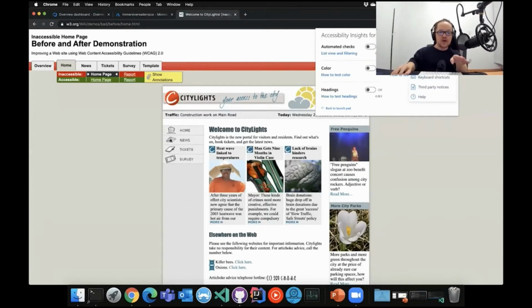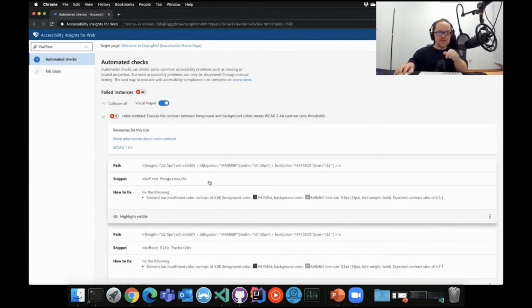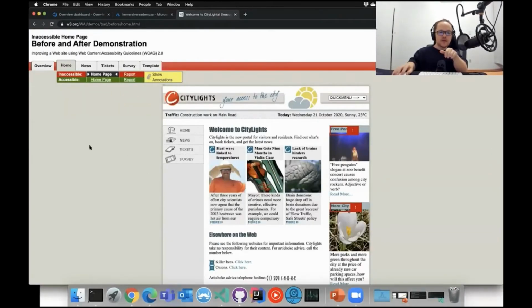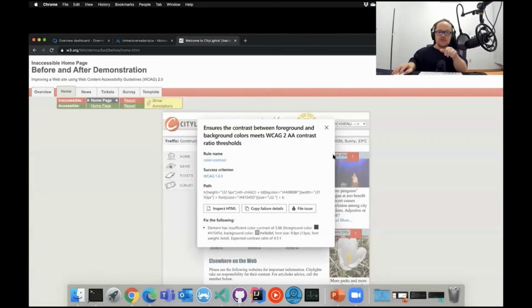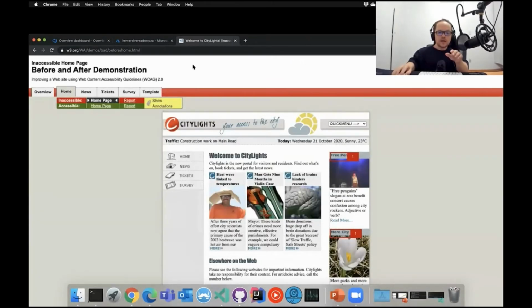So I'm going to go fast check on my inaccessible page, and it's going to give me a listing of all of the items and everything. But more importantly here, it's going to also give me a visual representation of all of the sites. It should have actually given me a little bit more than that. I think, let me do that again. Well, it's given me one there, color contrast. So let's go there again.